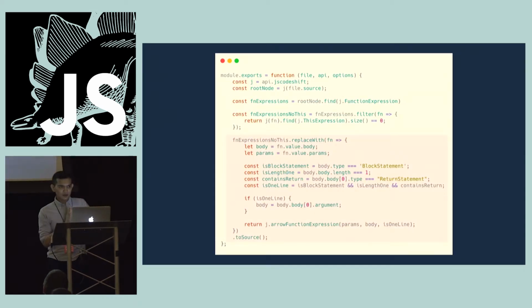OK, so this last portion is a little bit hairy, but let's talk through it. So essentially, fn expressions know this, right? This collection right here, it has all the function expressions we want to change in that file. And now we have to actually make the changes. So we're using the replace with method that's exposed by JS CodeShift. And what we're doing is we're going through all the function expressions in that collection. We're going through them one by one.